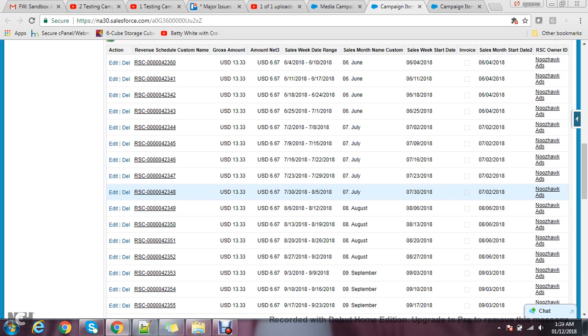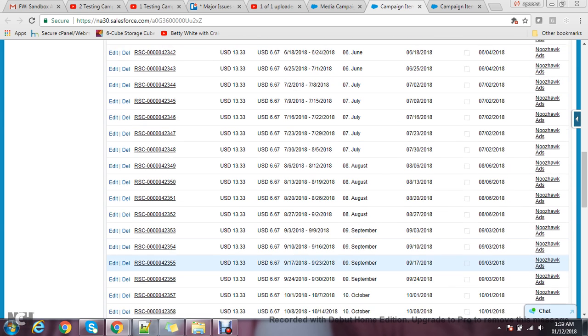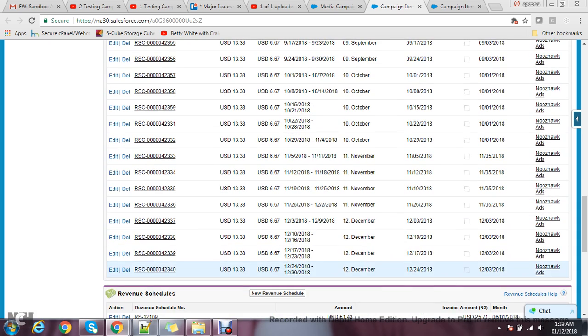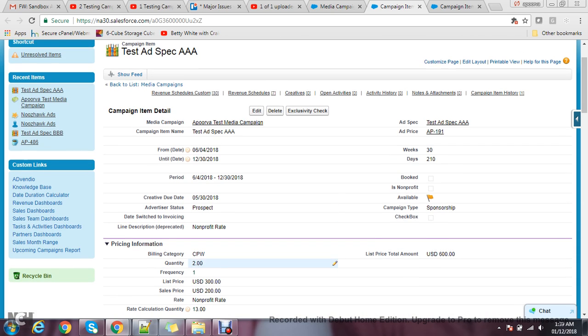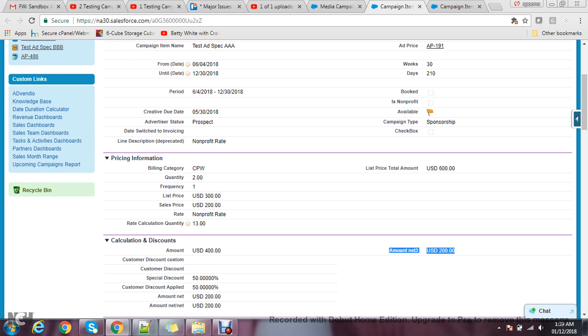We get these revenue schedule custom records created. None of them is a duplicate.